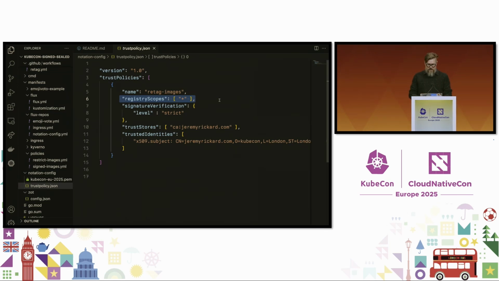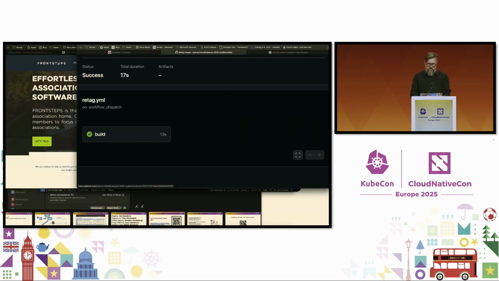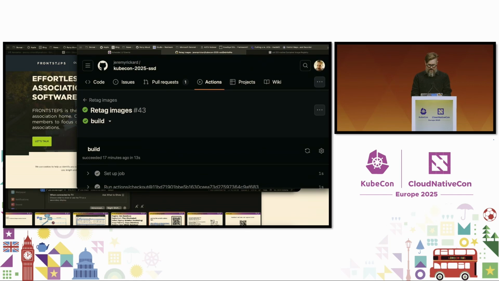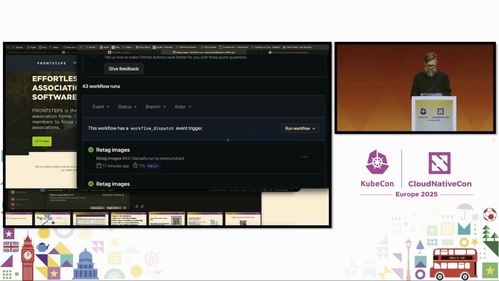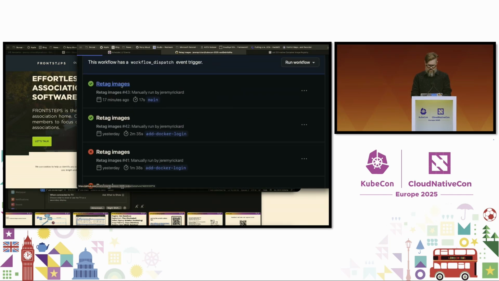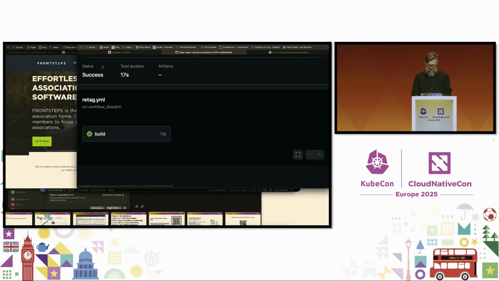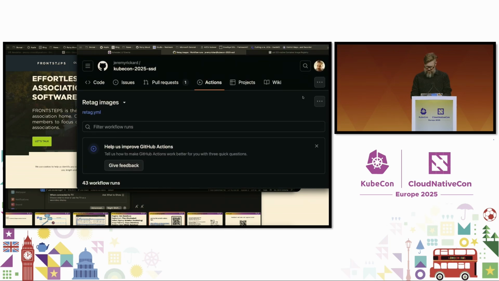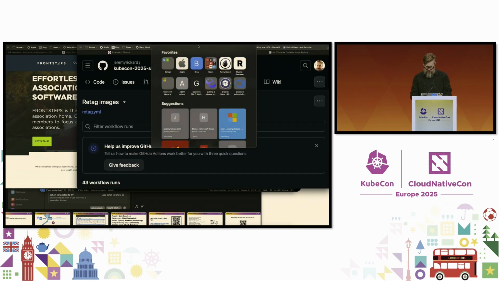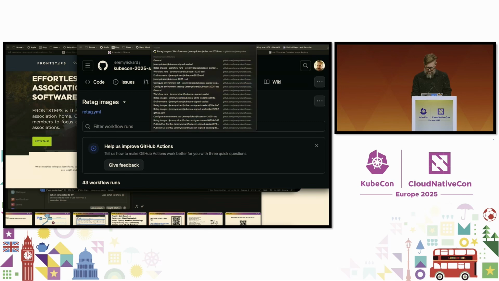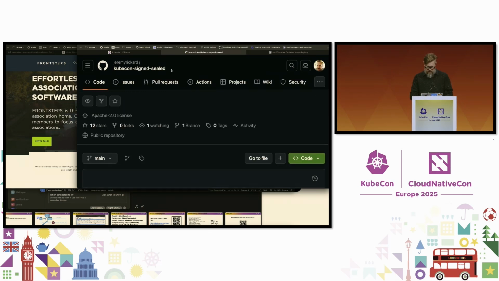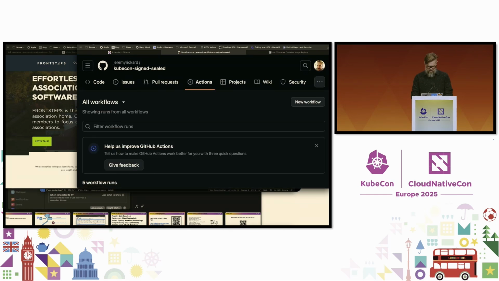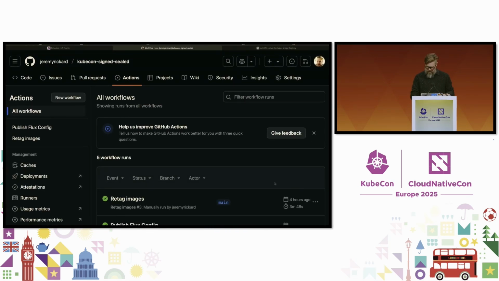Okay, so what we're going to do next is run a GitHub Action. And I already started it here. And we are going to retag some images. I'm going to run it again while we are waiting. Oh, it's the wrong repo, that's why. Here we go. This is the right one. Sorry about that. Big screen again. Okay, we're going to run this and retag stuff.